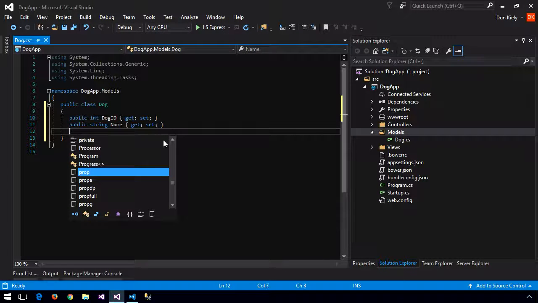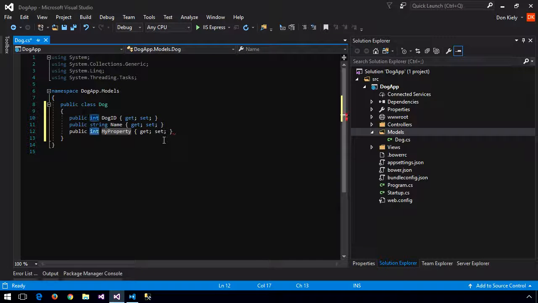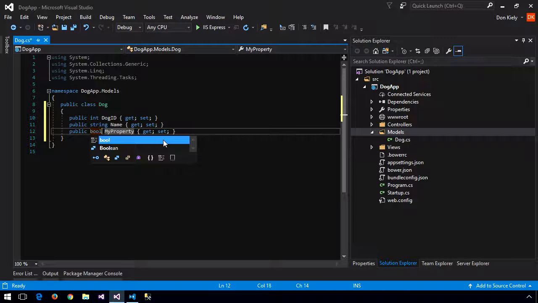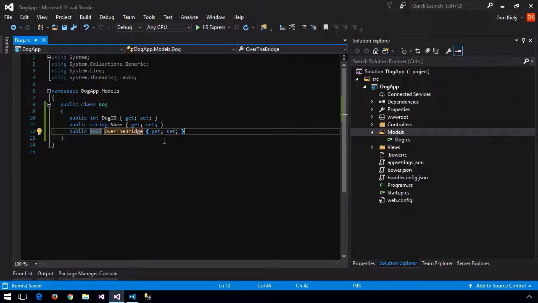All right, and then the last one I need is a Boolean, and I'm going to call this over the bridge. So some of you may know what that means, but I'll talk more about that in just a moment. Okay, so I'm going to save that model. So as you can see, I just have 3 pieces of information about the dog that I want to save.